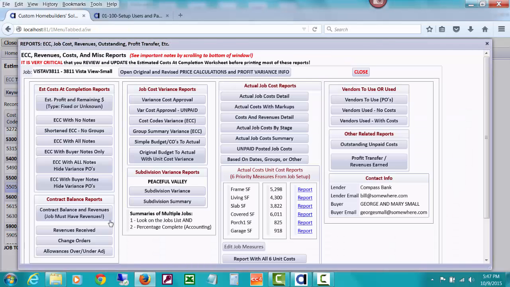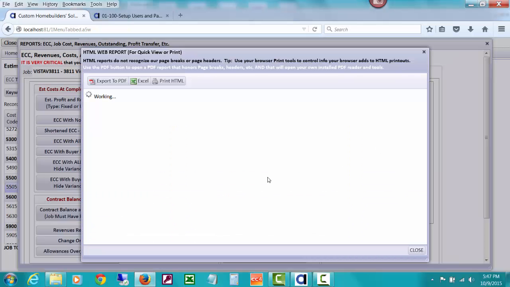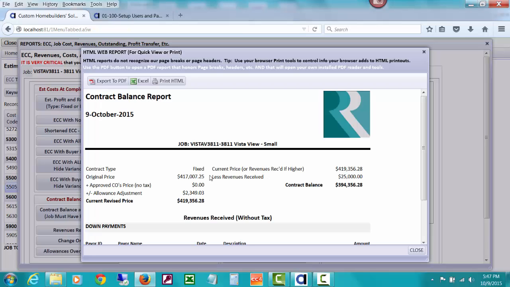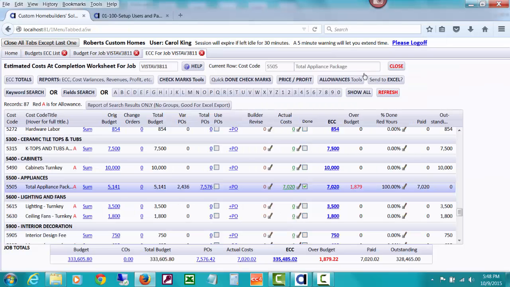In the previous video, we looked at the contract balance report. And we looked at how it was a fixed contract, and we had a price in already, and we could see that it's not showing any change orders here, but it's showing an allowance adjustment to increase that price. Now notice our revised price, $419,356.28. I'm going to show you how if you issue a change order, this revised price is actually not really going to change, and I'm going to show you how that happens. Because we don't want to double dip by adding change orders and allowance overages.